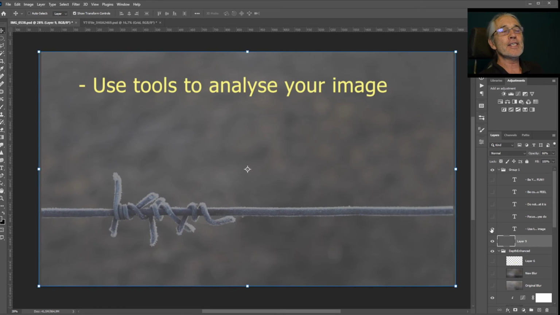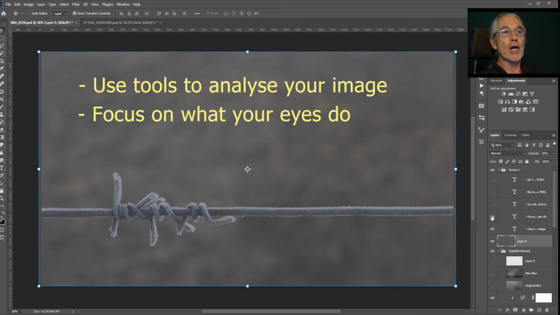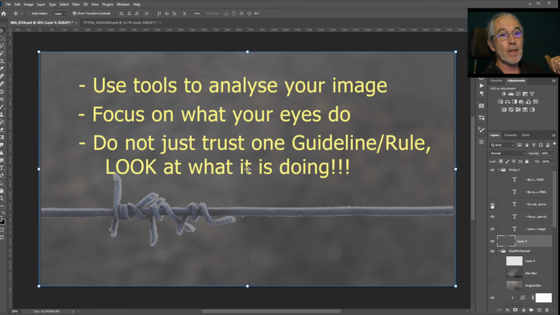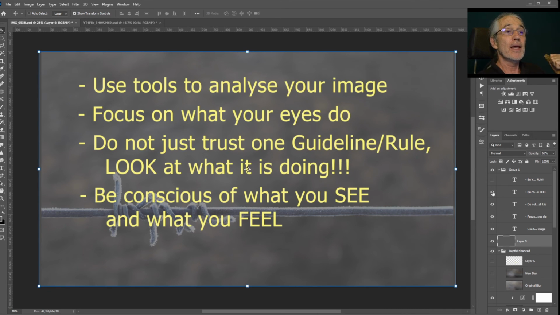Okay, let us recap quickly on what we learned today. The first thing is use tools to analyze your image. Then focus on what your eyes do. Then do not just trust one guideline and rule because it's there. You've got to look at what it's doing inside your image. It's more than just lines and measurements. Then, and this is combined with the previous one, be conscious of what you see and what you feel in an image.